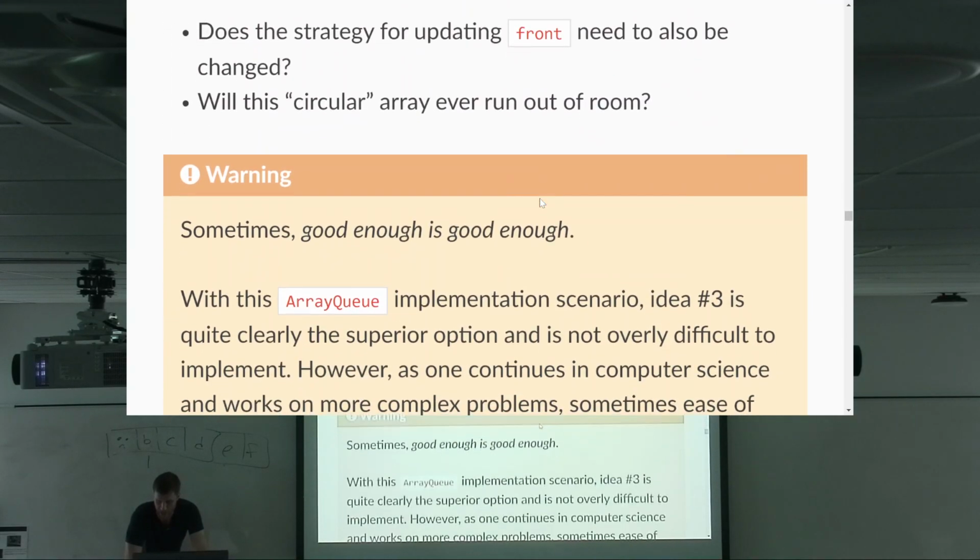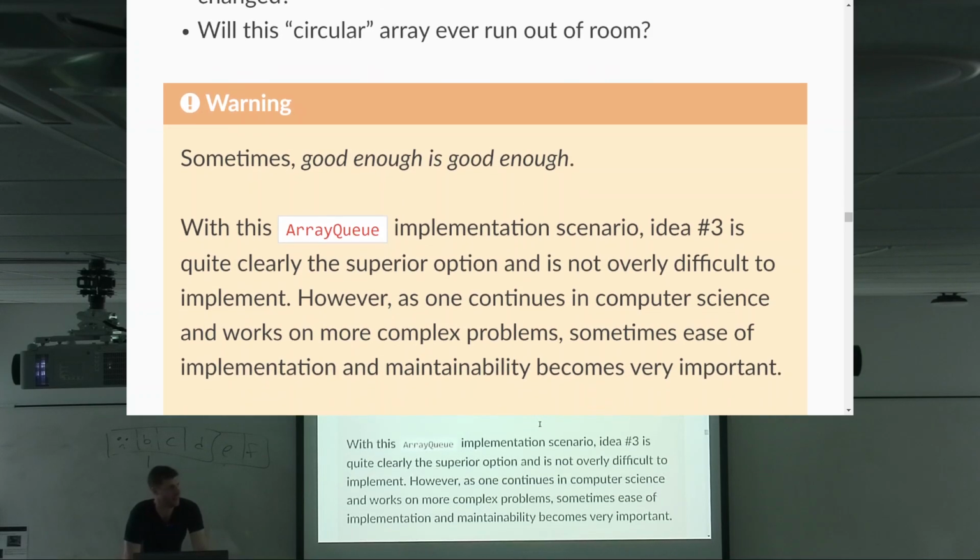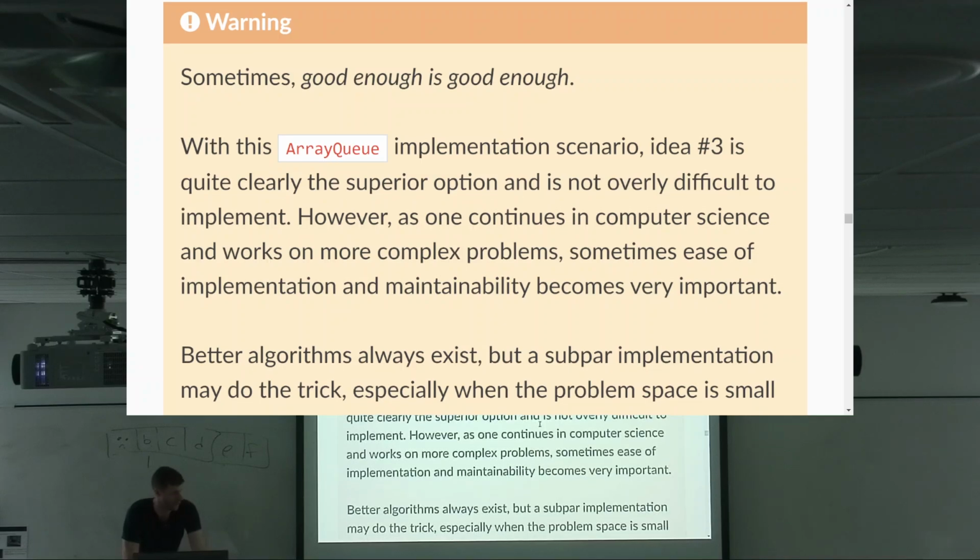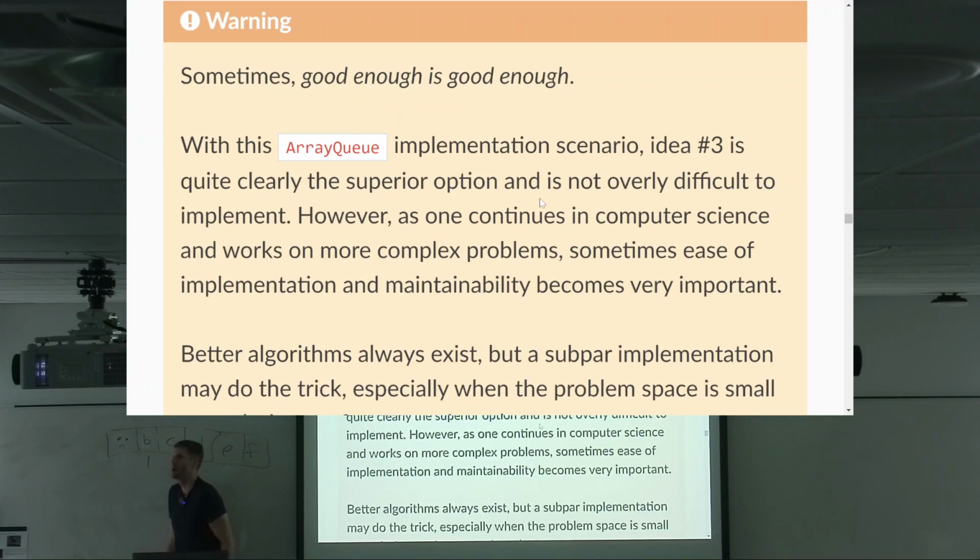All right, will the circular array ever run out of room? Yes. Now, by the way, sometimes this is not so much a comment about what we're learning right now, but more of a big picture idea for computer science: good enough is good enough. With an array queue implementation like idea 3, it's quite clear that it's the superior option, and it's not overly difficult to implement.